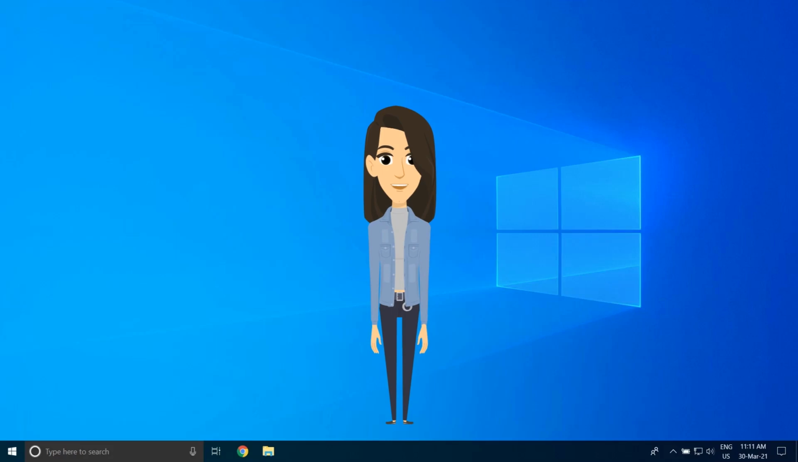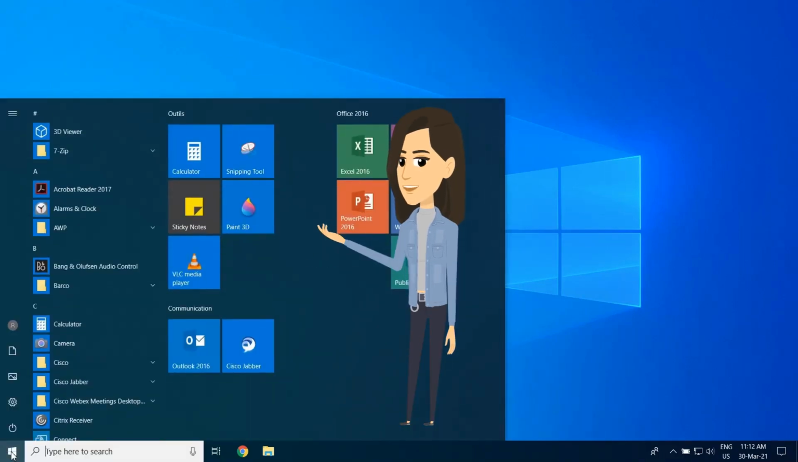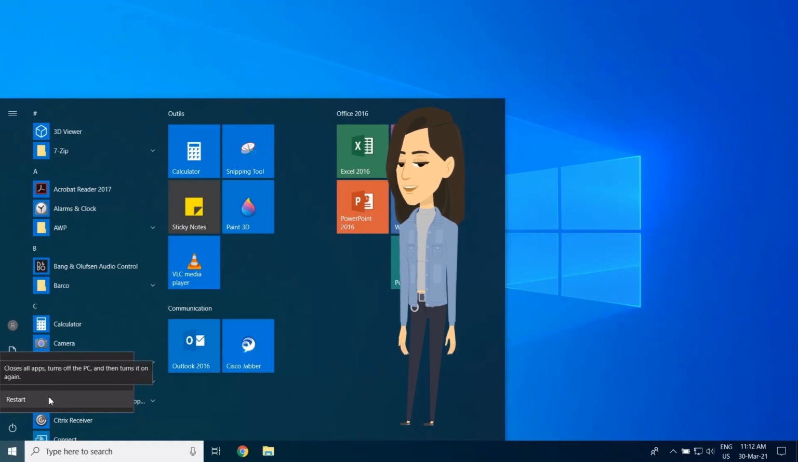Restart your computer. Restarting your computer clears the memory and can resolve a number of problems. Left-click on the Windows Start menu button to display the drop-down menu. Left-click on the Shutdown or Sign Out menu option. Left-click on the Restart menu option.